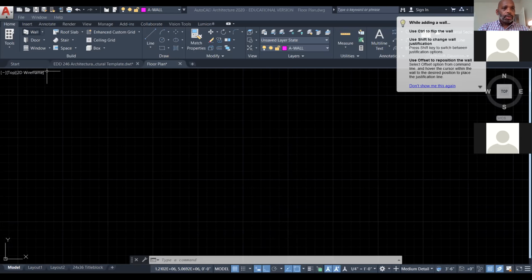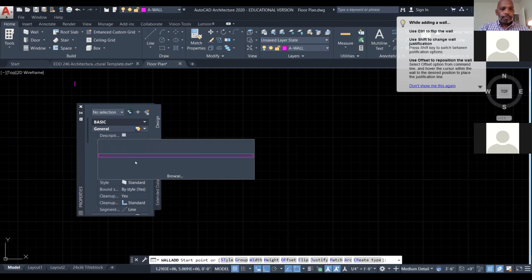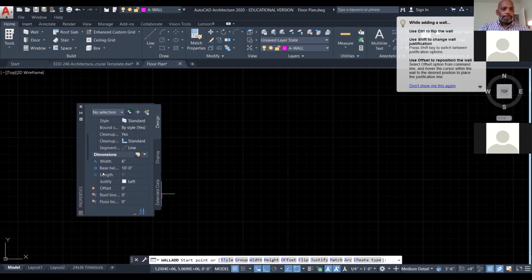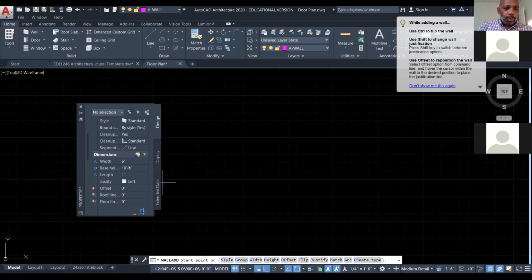You're going to go to the wall command. Wall command here. And let's expand this a little bit. Okay, good. If you haven't watched the video, this is like a precursor to that. So you're going to activate the wall tool. And then within this dialog box, you can actually change the parameters of the wall. We're going to start with the exterior walls. All of the exterior walls are going to be 6 inches. All of the interior walls are going to be 4 inches.